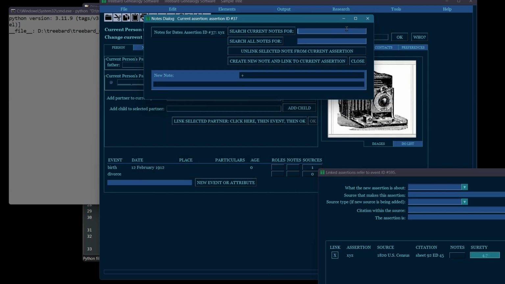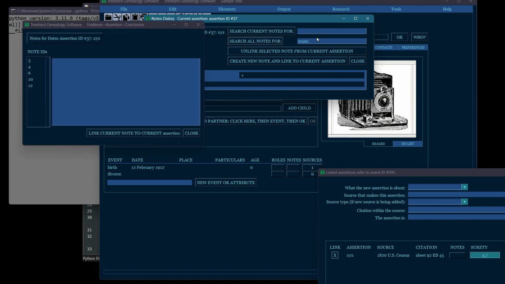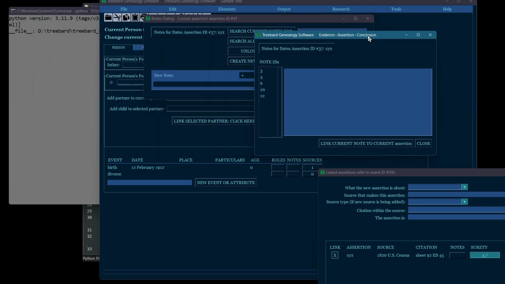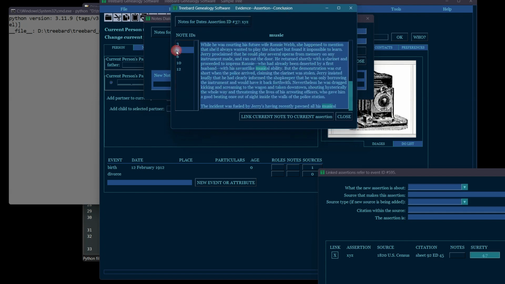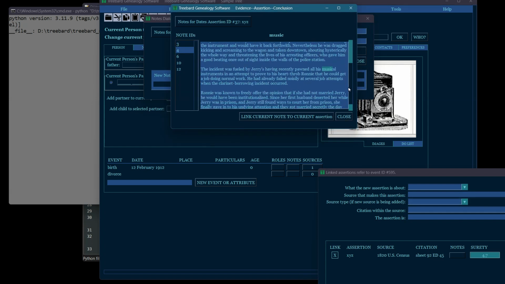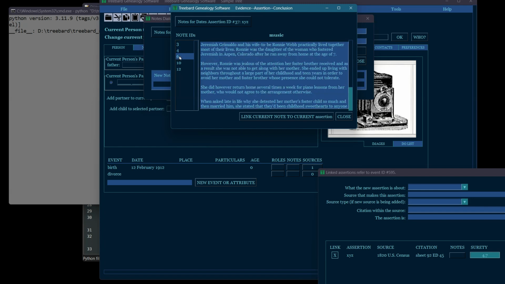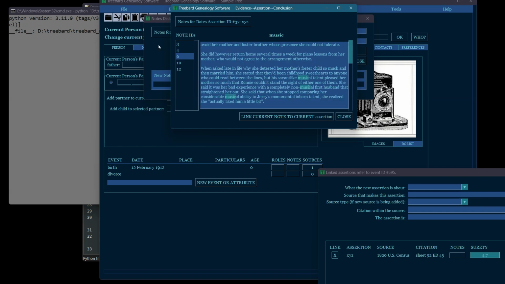So let's say it's a note about music. Search current notes for, well, there are no current notes about this event, so we're going to want to search all notes. Search all notes for music. Okay, now a different dialog opens where you can display note ID number 3, note ID number 4, with all instances of the word music automatically highlighted. And let's say we want to link this note, note ID number 6, to the assertion.